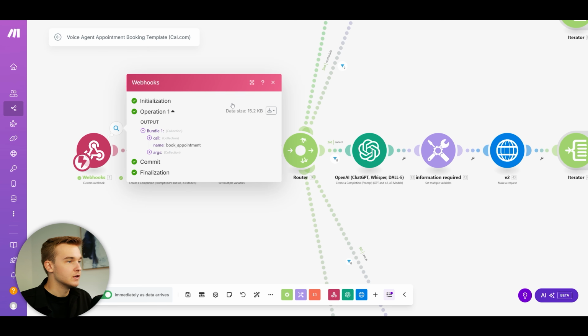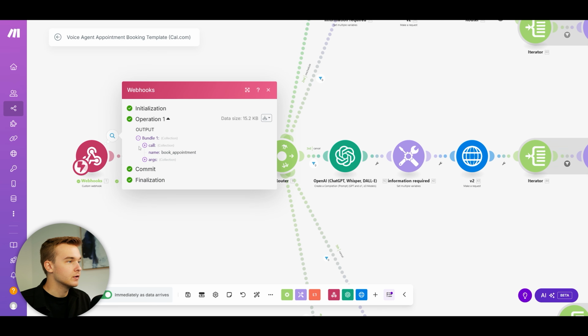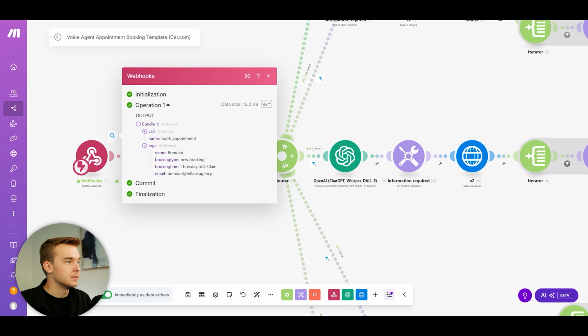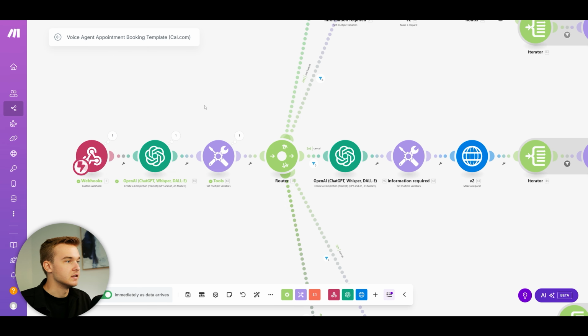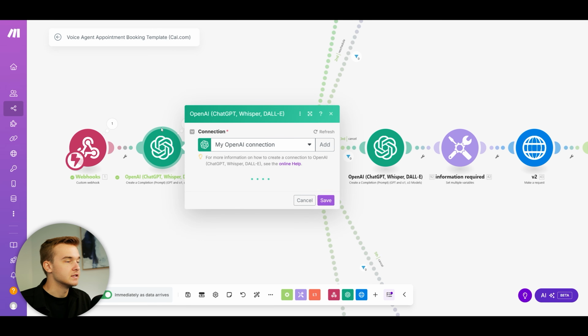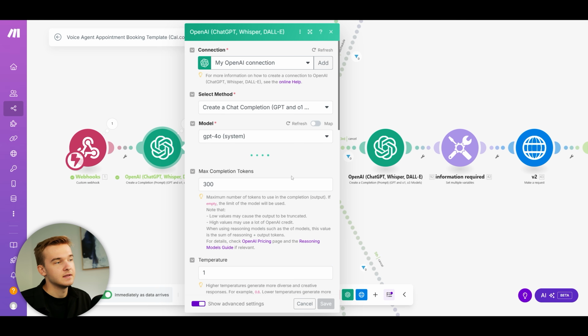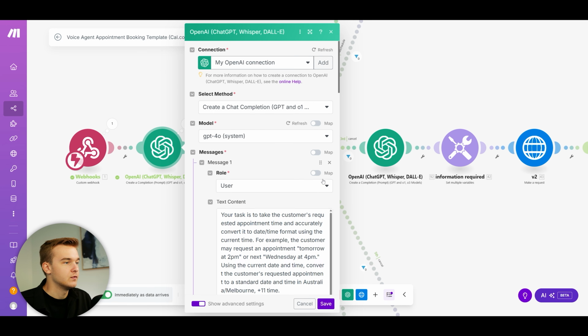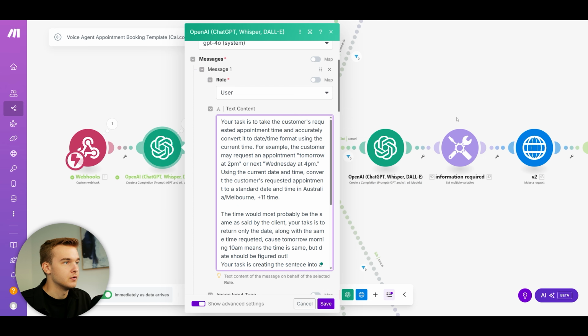So jumping into the first request that we've made here, got our webhook and we've got some arguments that have come through. So my name is Brendan. The booking type is a new booking. The booking time is Thursday at 8:30 a.m. My email is brendan@flate.agency. So that's going to come through, and very similar to the checking availability, we're going to format the time. So if we look here, we are now formatting the time exactly the same as we have before, making sure that it's formatted for making the appointment.